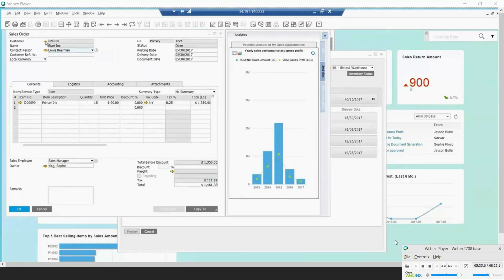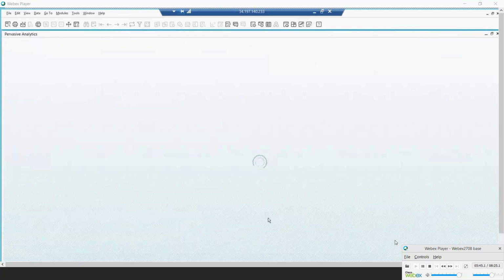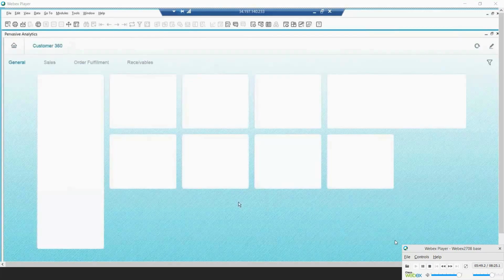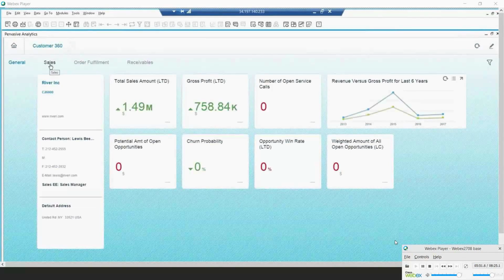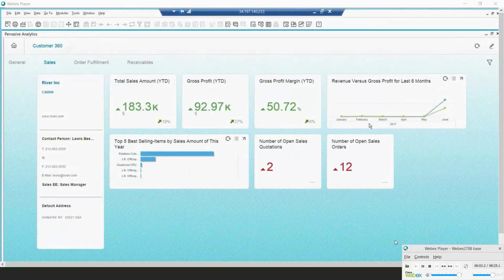In order to do this, I'll be opening the Business Partner Master Details, and I'm going to look at the Customer 360 dashboard, which gives me a complete view of this customer's account. Now, if I have a look at some of the key sales data, I can see that this customer's not bought from us in 6 months, but placed this order just 3 weeks ago.